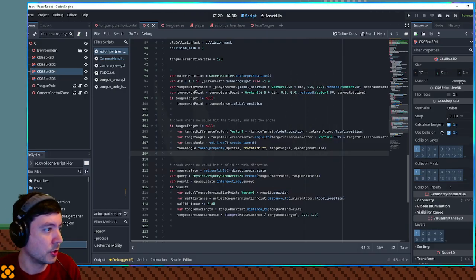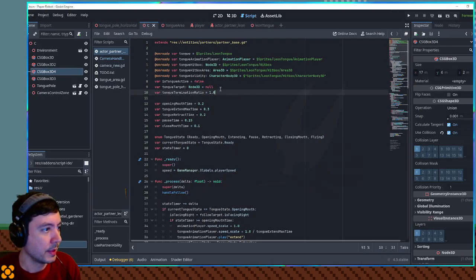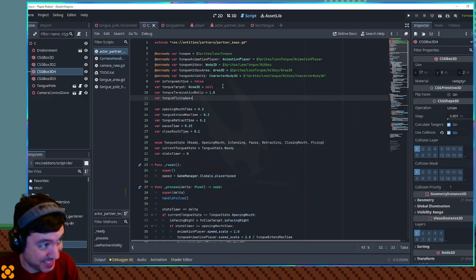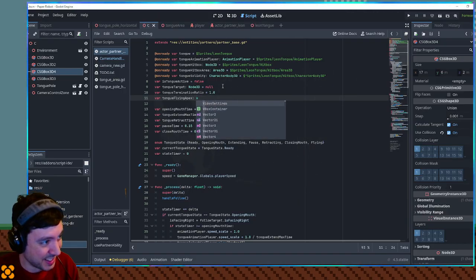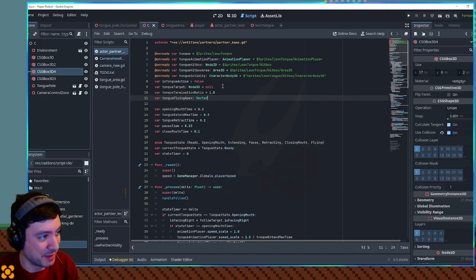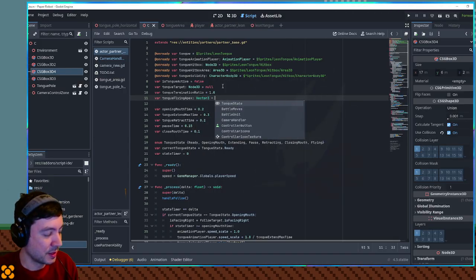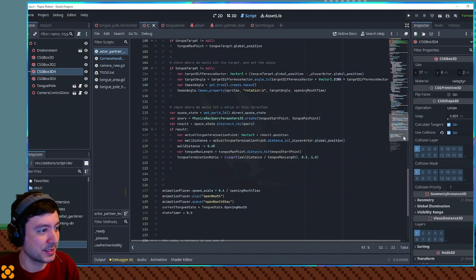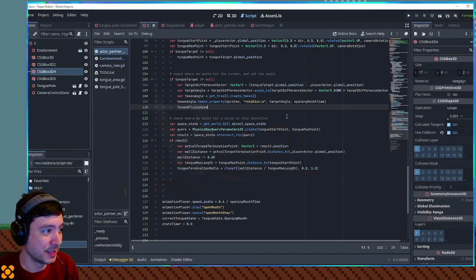So if you are, so let's see here. What are we going to call that? Bar tongue, flying apex. I am coming up with some names here. The tongue flying apex. Naturally.